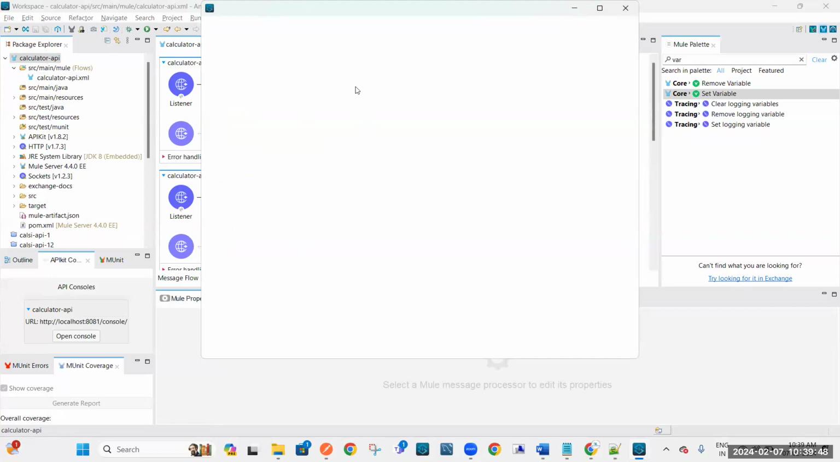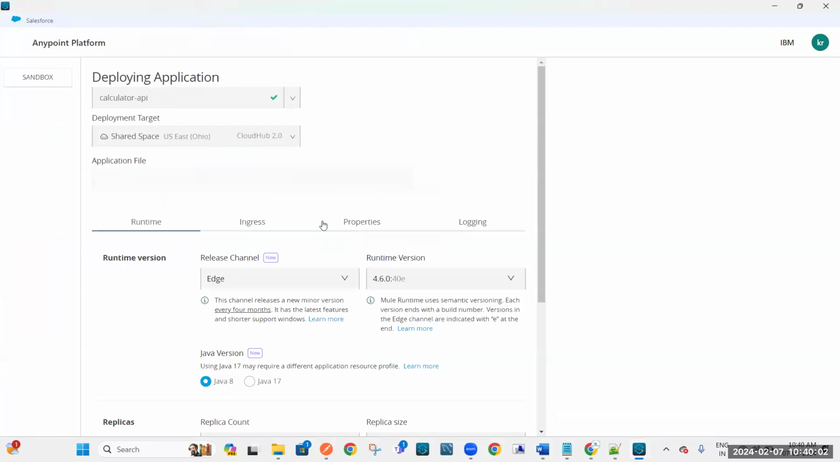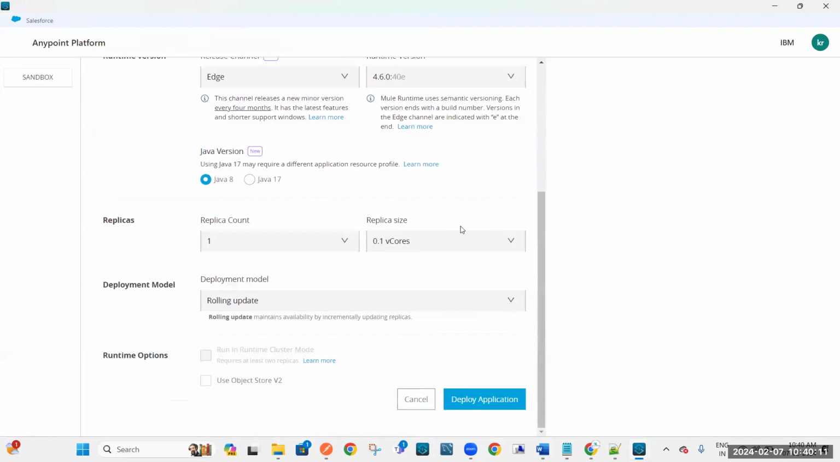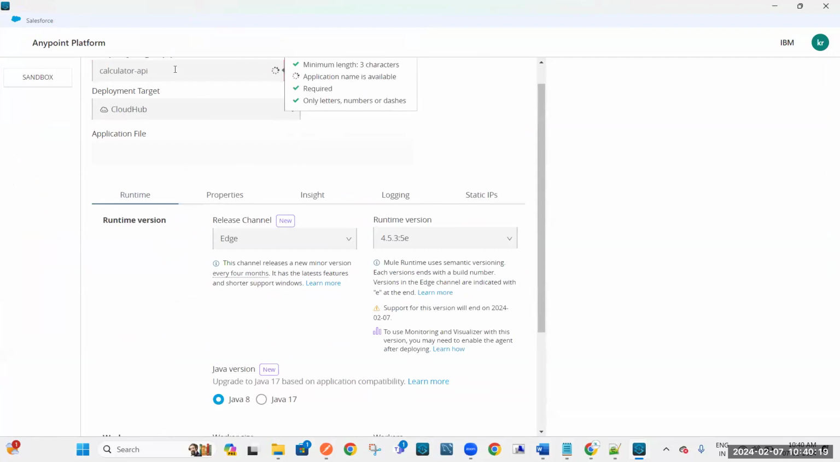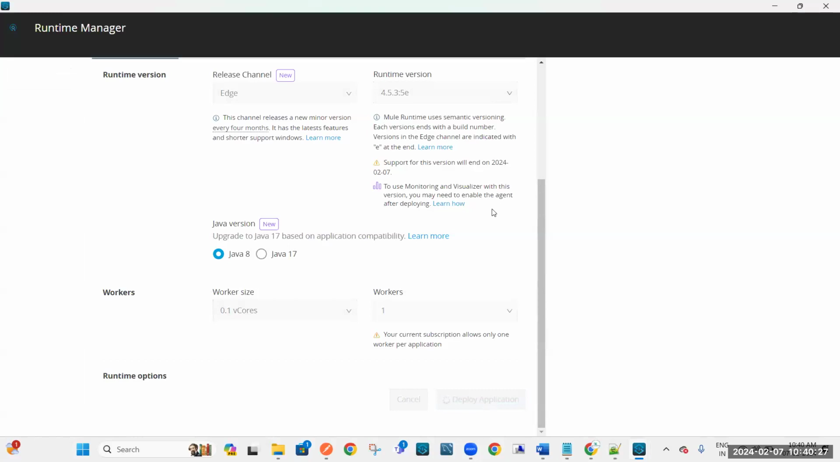So again, what will happen? It should load this. It will ask you for Anypoint Platform. Here we need to provide the username as well as the password. See, it got opened, since I provided it earlier. So the calculator API got opened. Now if you scroll down, we don't want to provide anything. Just deploy this application. Scroll down, click on deploy application.